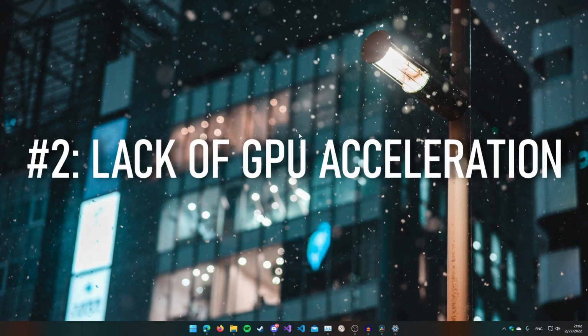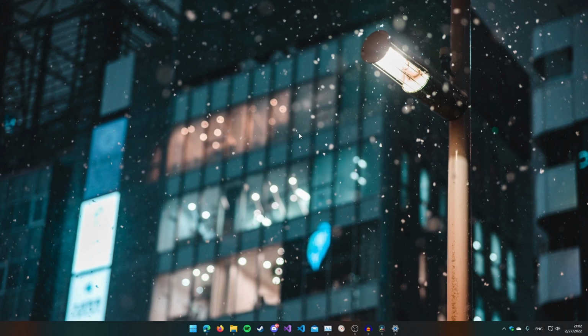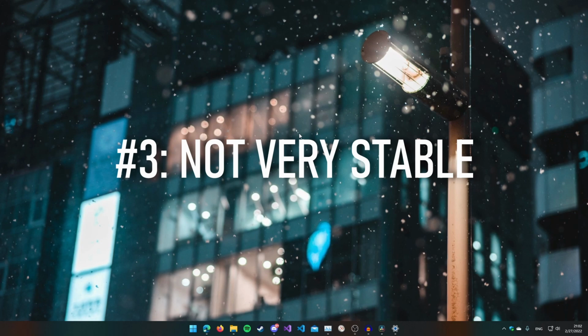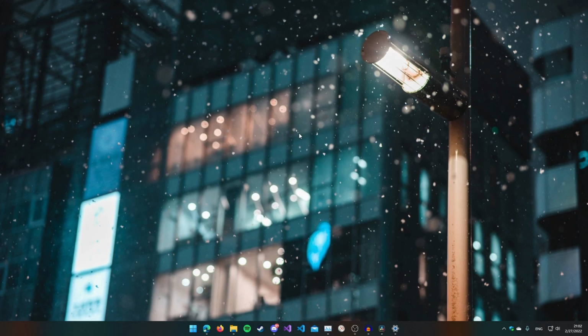Number two, there is no GPU acceleration, meaning that some games or apps will be kind of choppy to run as everything is being rendered on the CPU. Like I said, hopefully this will change in the future. Number three, don't expect this to be stable. As a matter of fact, I actually lost data while testing this and I had to reset everything. So don't put any data on this, as there's no guarantee that this is stable enough to be used in production. I would wait until this is out of beta.